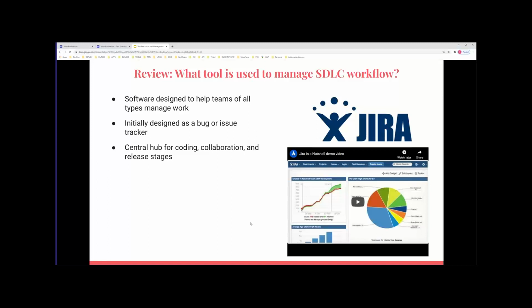It is a central hub for coding, collaboration, and release stages. The company software team that you're going to be involved in, it starts all the way from requirements gathering, meaning what the company needs to know to build the software, all the way to test case management. It is capable of managing your test cases too. You can store them, you can create a bug report on it, and so forth. But you're also going to see another tool that we're going to be using for test case management.